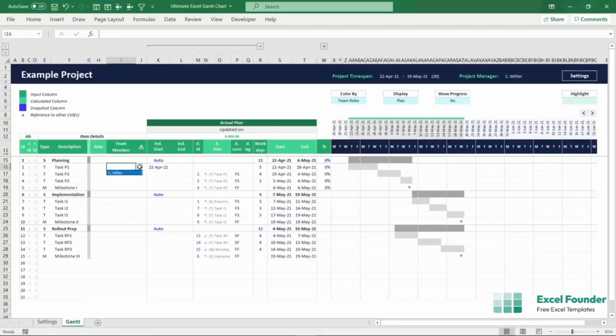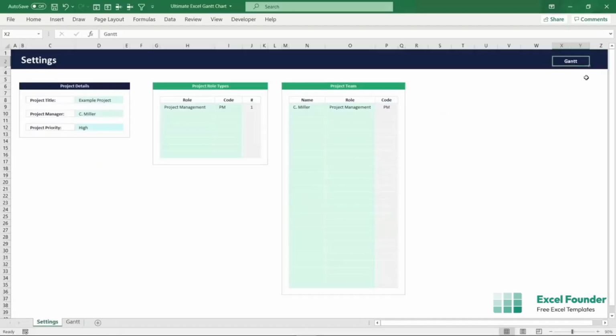Right now, only the project manager C. Miller is available here, but once we open the settings area, we get access to an incredibly powerful project role and team management system. This system allows you to add an unlimited amount of team members to your project and group them into up to 8 roles, which can be based on responsibilities, department, or whatever makes sense in your specific case. To add new roles to the project, you only need to enter the role name and provide a shortcode.